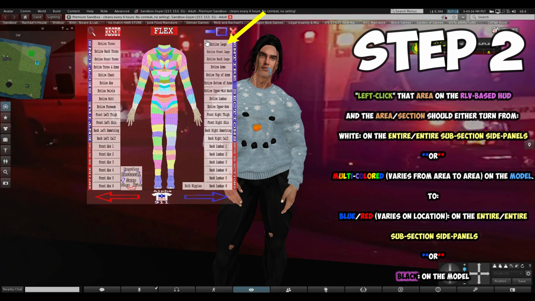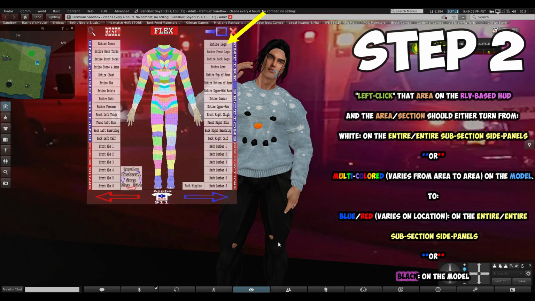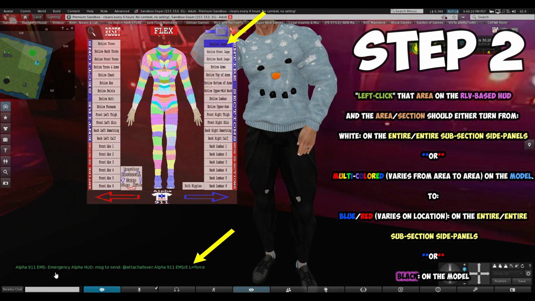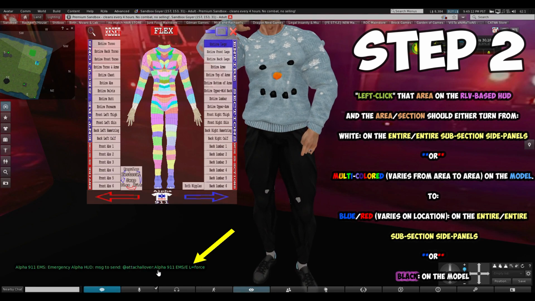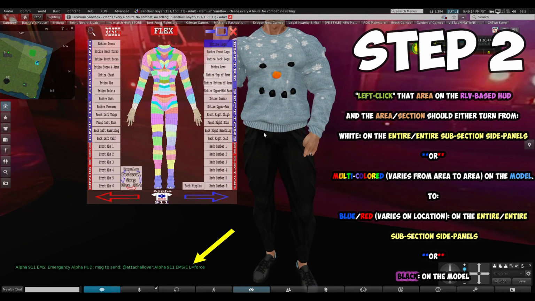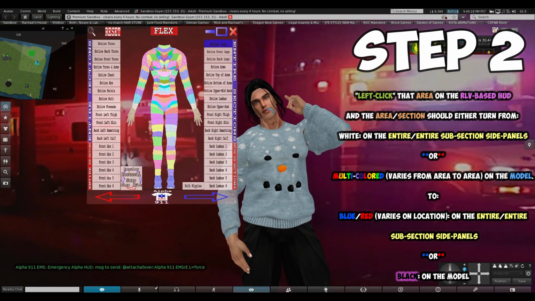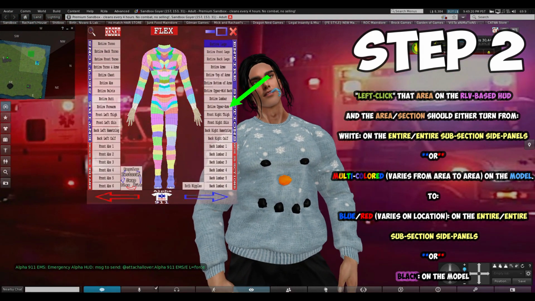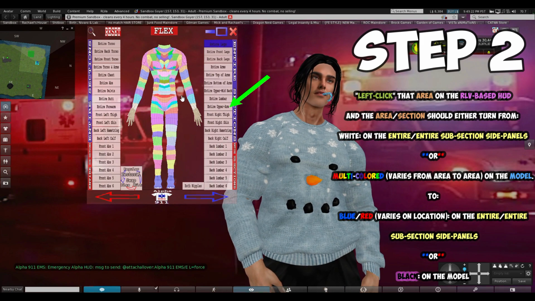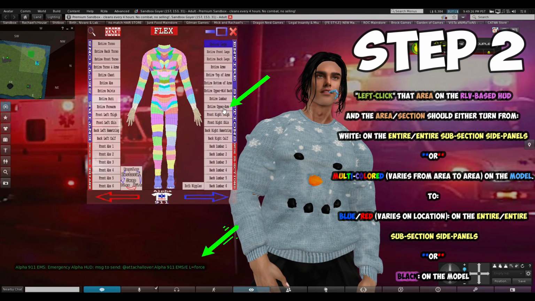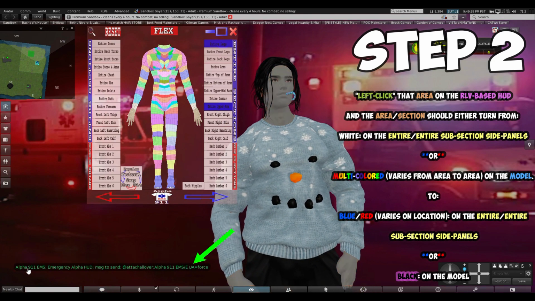We're going to click on the side panel here on the right side. So it's going to be entire legs for this. When I click on it, it's going to go from white to blue. And I see in the nearby chat, it says attach all over Alpha 91 EMS entire leg forced on, and see the legs turned on. So now I want to do the upper arms, right? When I click on this upper arm for the entire section, it's going to go from white to blue, like this.